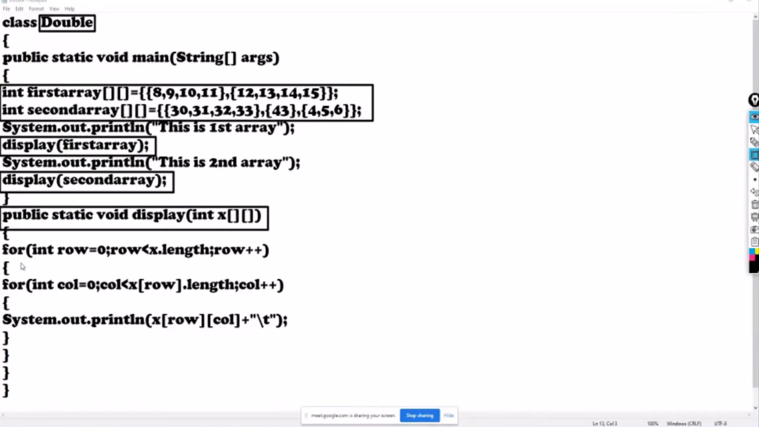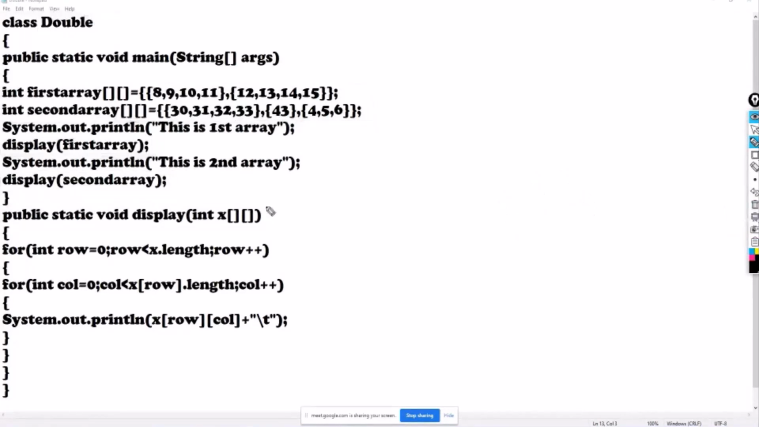Now here we are going to retrieve the row. So 0. Basically, the array is going to start with 0 0, 0 1, 0 2 and so on, then 1 0, 1 1, 1 2 and so on. In this manner the array will be declared.